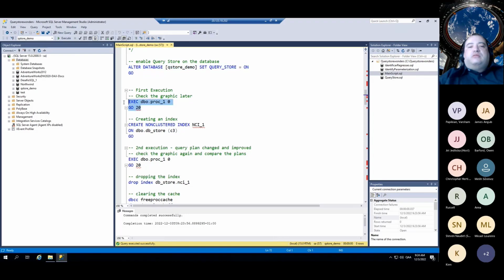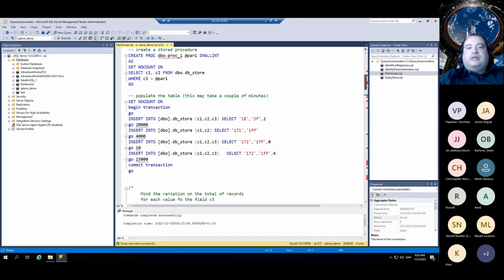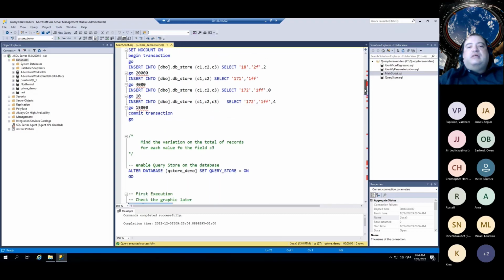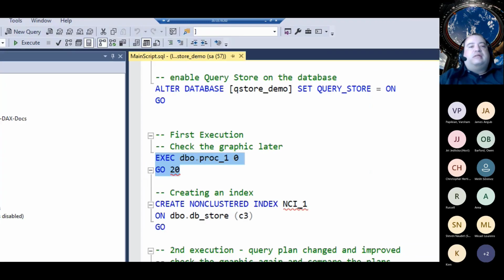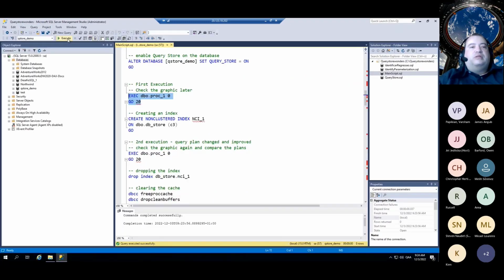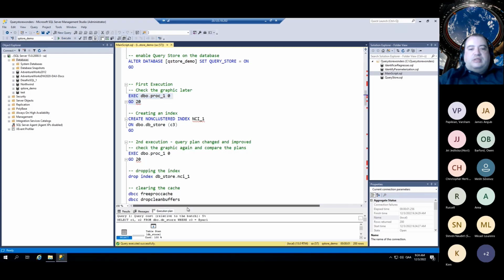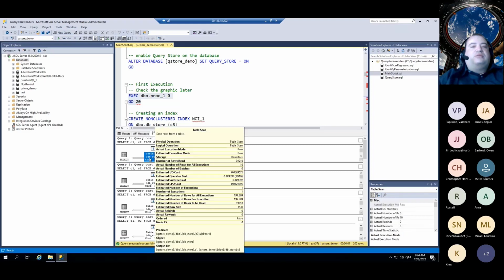And now I will execute the first stored procedure. The stored procedure I created, using the parameter 0. The parameter 0 is the one which has only 10 records. Let's include the actual execution plan. So I'm selecting that to include the actual execution plan. And let's see the result. Okay, so the actual execution plan at the moment is a table scan.